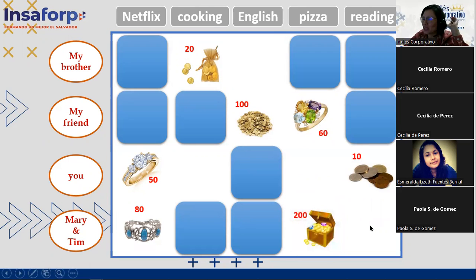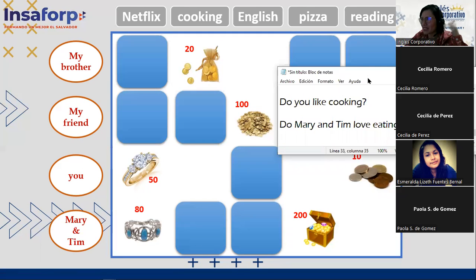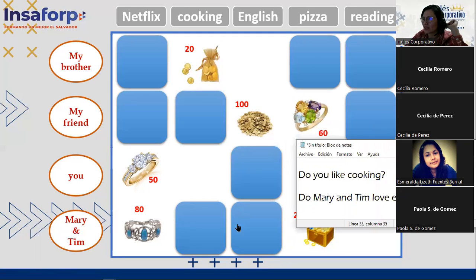You found a treasure, Raquel. Okay, you won. You got the 200 points. Okay, thank you very much. Let's see. Todavía tengo 369. Someone else that would like to participate? Anyone else? No? Esmeralda, dígame.